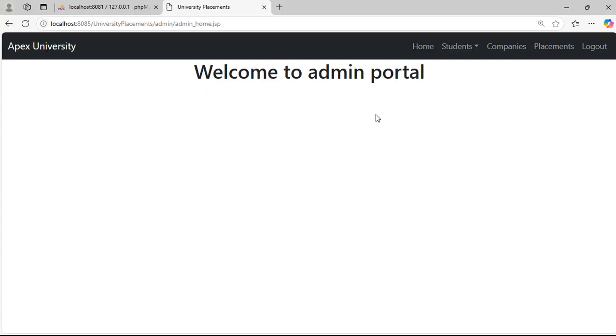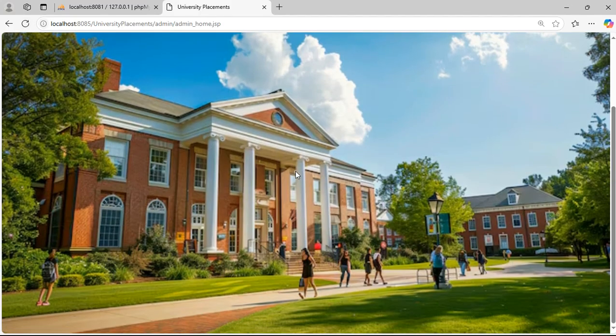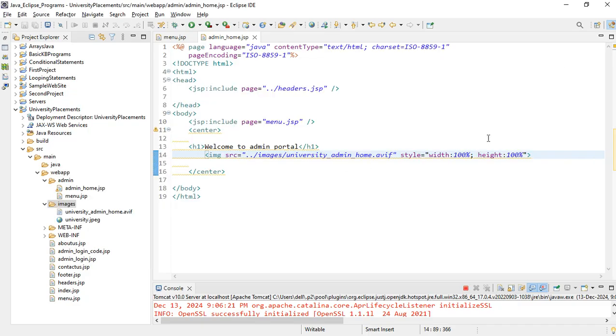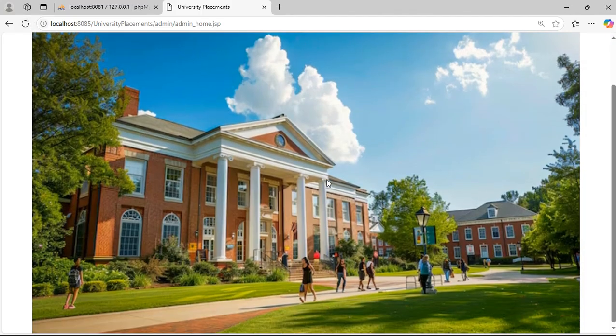I am going to refresh it. See, this is the total image that I got. If you want to decrease the size, you can go with 90%, and here I can give 90 percentage for both. You can see that at 90 percentage the picture is centered. Like this you have to go with.